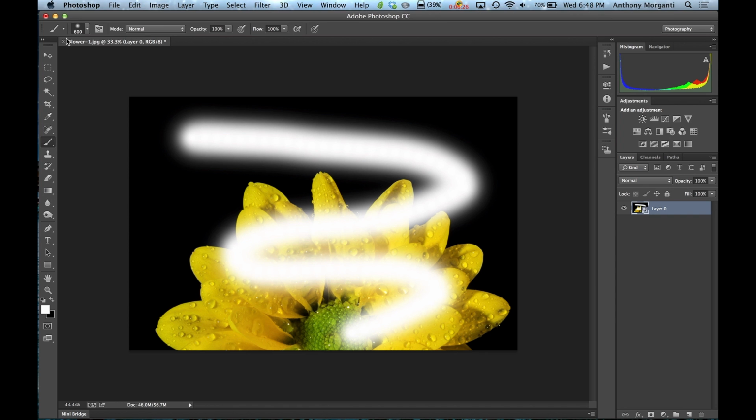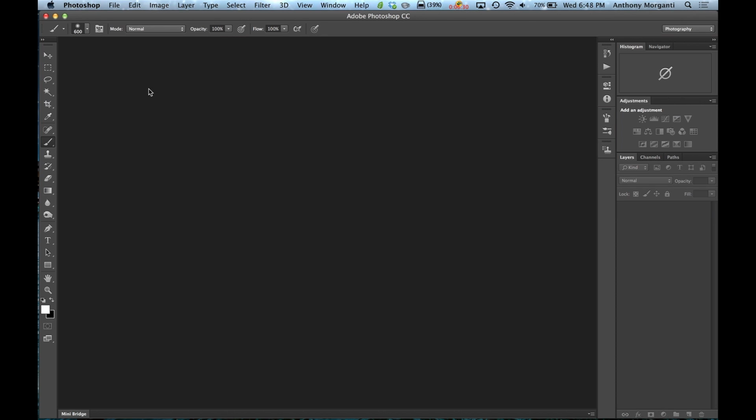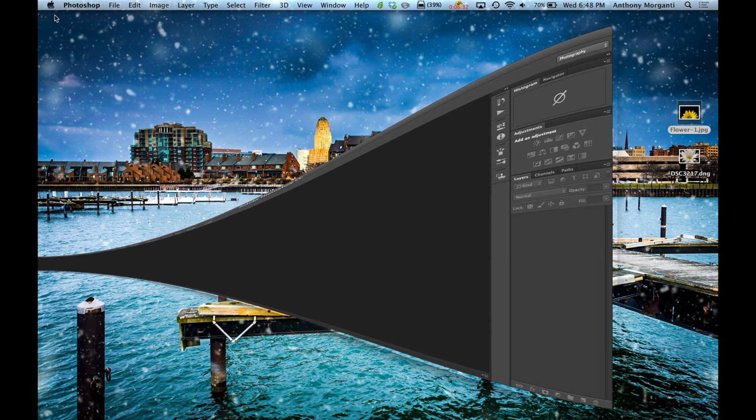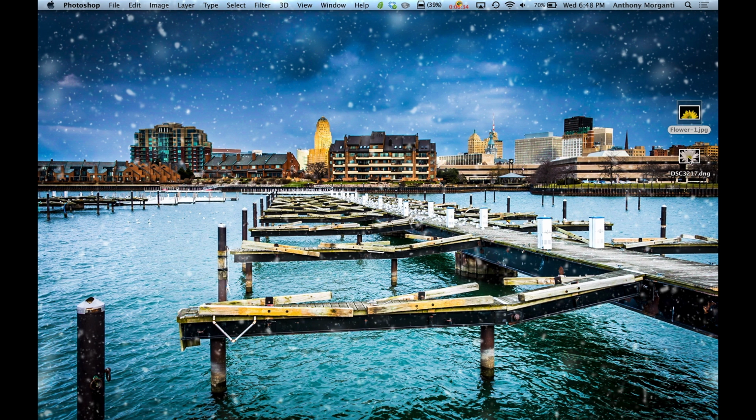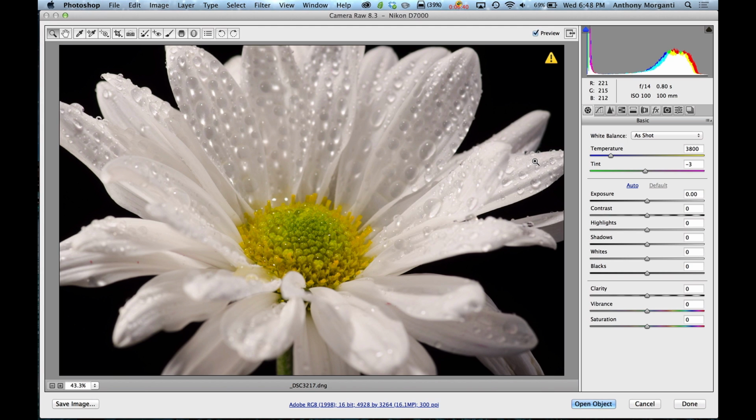All right, now I'm going to close this, and I'm not going to save it. And I'm going to minimize Photoshop. I have a raw file here. I'm going to double click on the raw file. And as you guys know, when you open a raw file in Photoshop, it opens in Adobe Camera Raw. Now, I'm not going to make any adjustments. But if I just hit Open Object, or as you could see, I have it set up now.